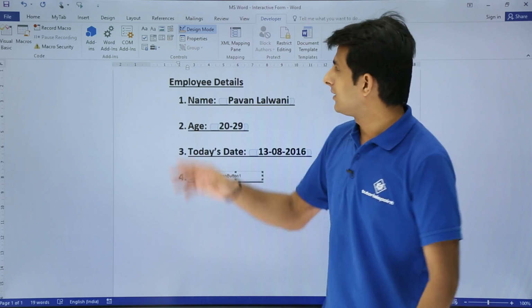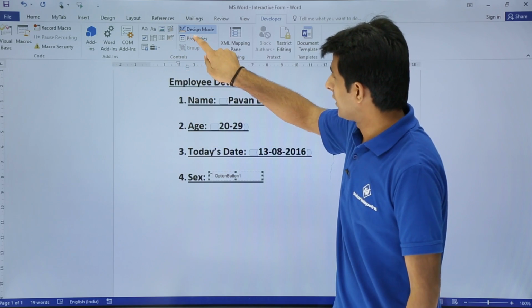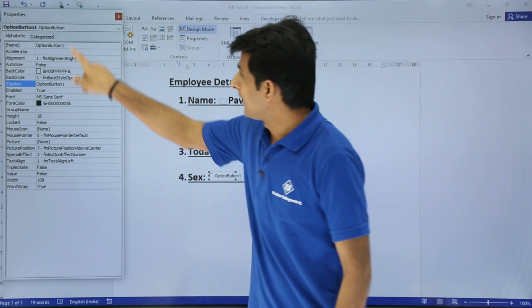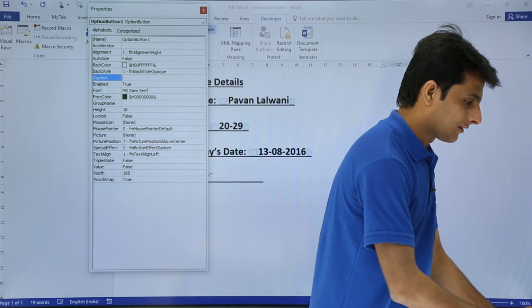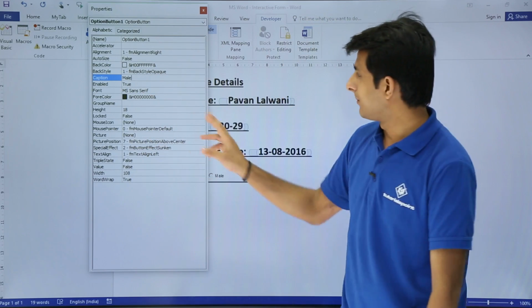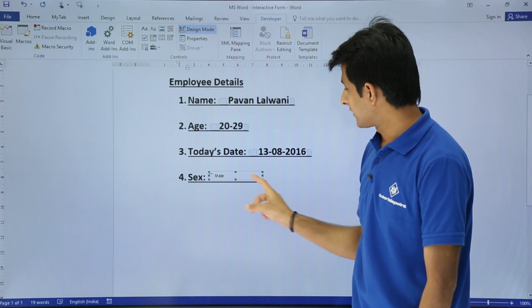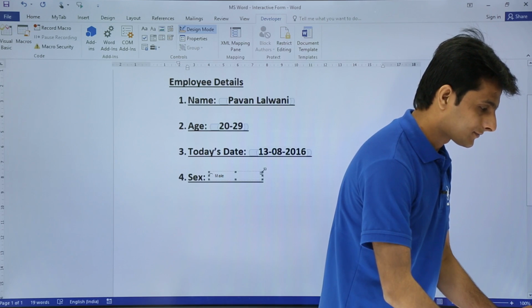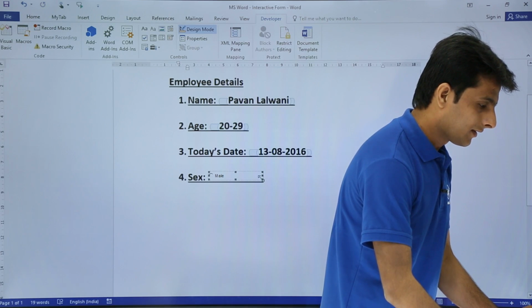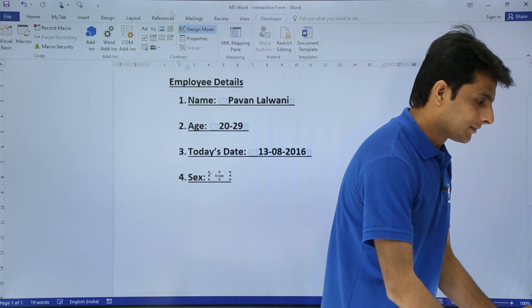But option 1 doesn't sound better. I want to add the sex here, let's say male. So I'll just click on this properties and here I'll click on this option button and I'll type here as male and click on close. So you see it has converted to male. I'll just minimize the size here. Okay, minimize the size.